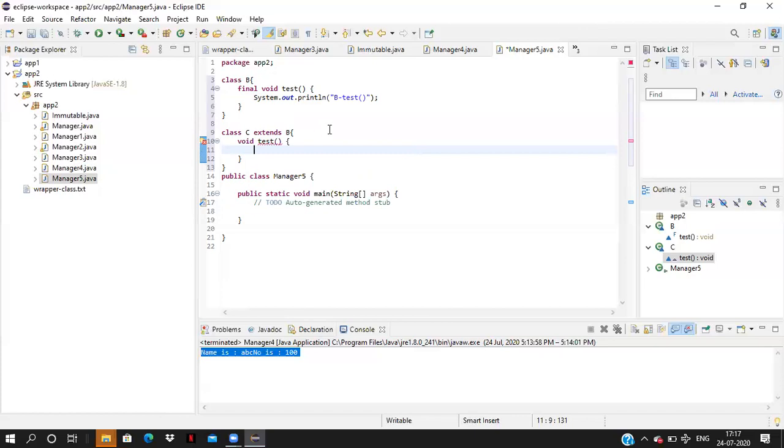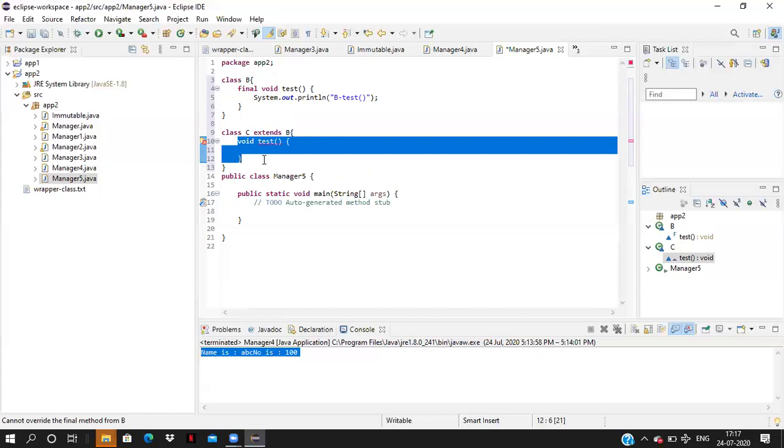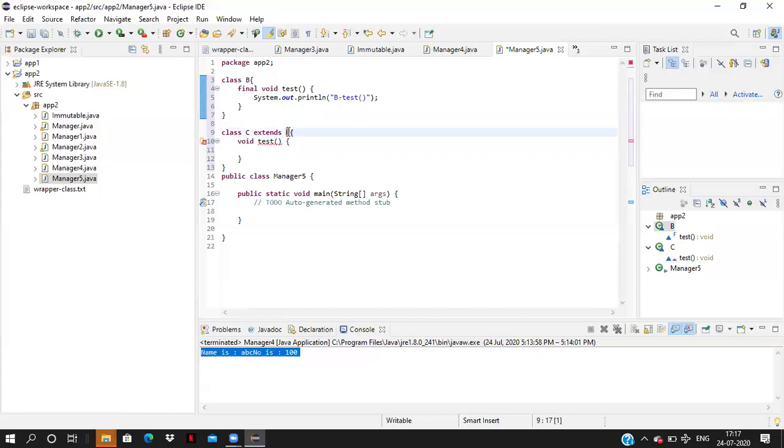A final class, we cannot inherit it to the subclass. A final method, we cannot override the final methods in the subclass. Here we can call this overriding: overriding all the members of the superclass in the subclass. B is a superclass, and we are overriding the members in the subclass.